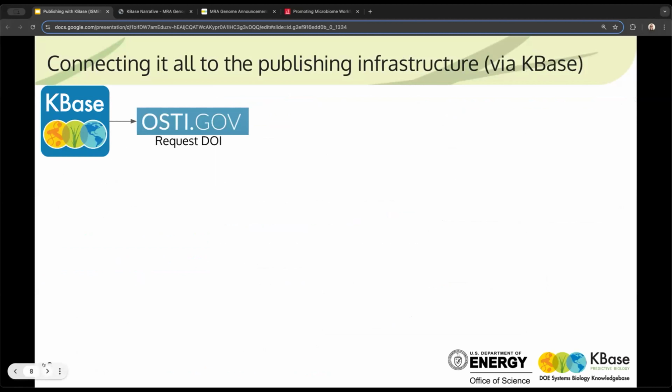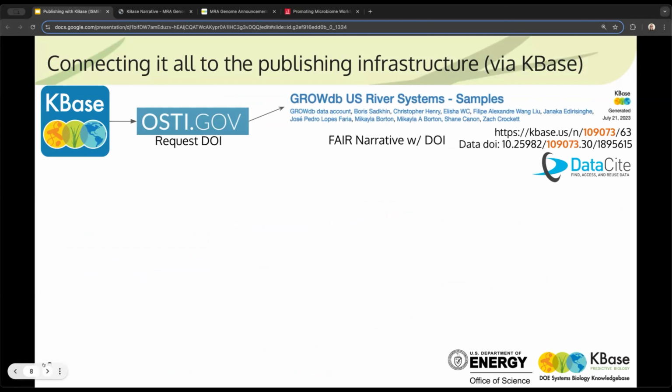And so how we're doing this within KBase is you have your KBase narrative. You can then request a DOI, which we do through OSTI. The narrative will get that DOI, and we do it quite nicely. We keep that particular narrative number, that workspace ID. So you see this 109,073. We keep that the same as within the data DOI when we request that. So there's a nice contiguity to that.